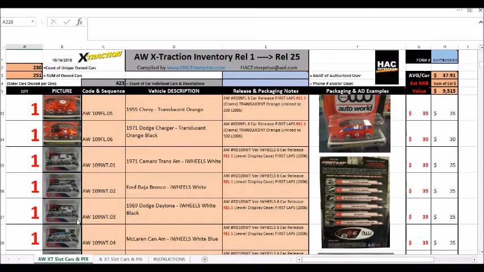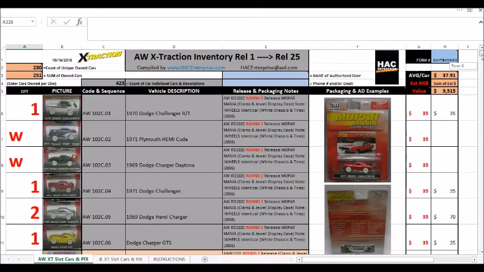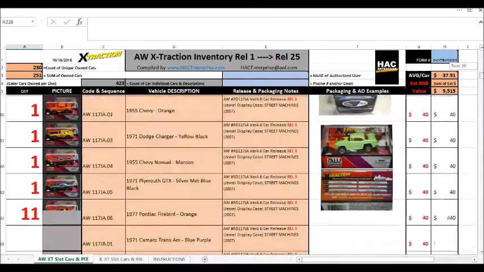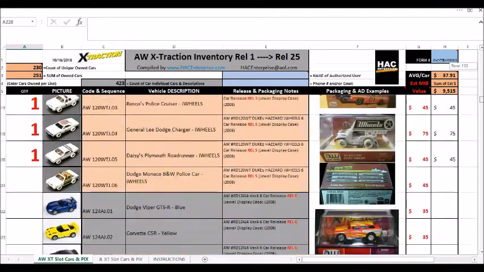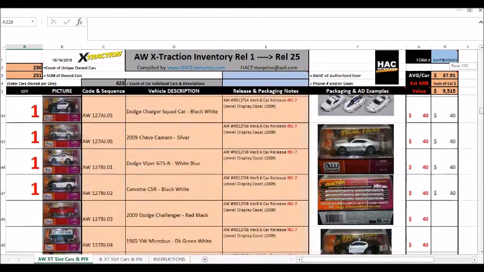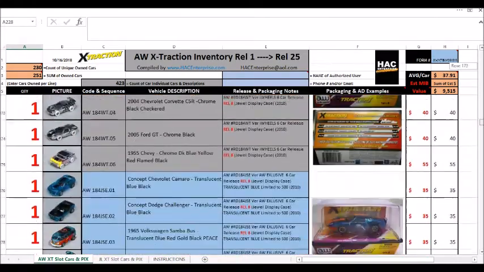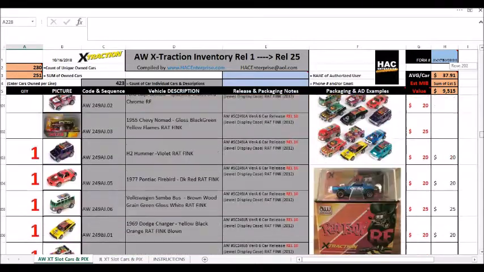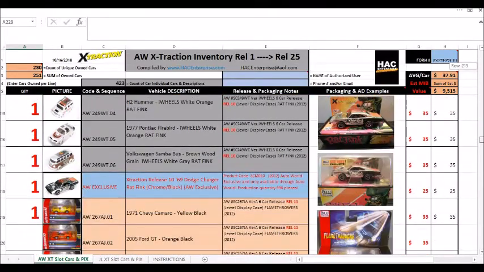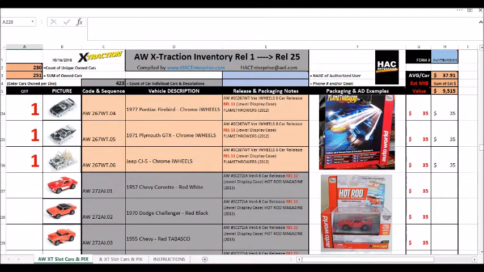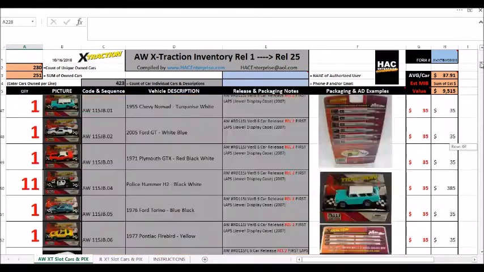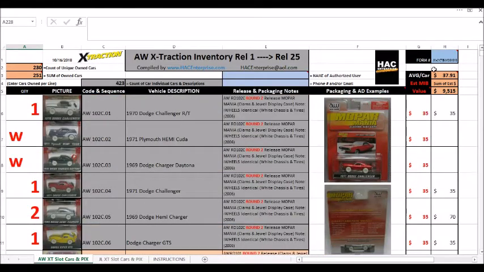Flipping back to the AutoWorld extractions, you will see that the spreadsheet includes photographs, a variety of different color backgrounds, some examples of the packaging, and some numbers. I'm going to explain this and then show you how you can enter your data into the spreadsheet. Now, this particular spreadsheet is an example of data that's been filled in. Your master spreadsheet will be blank, at least in regards to the quantity fields.